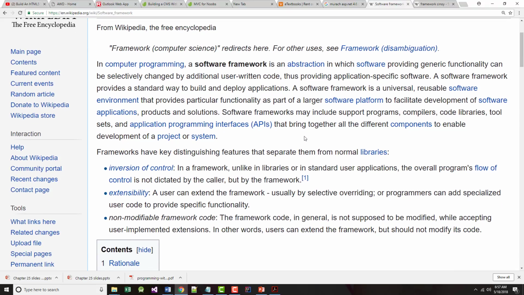So it says in computer programming, a software framework is an abstraction in which software providing generic functionality can be selectively changed by additional user-written code, thus providing application-specific software. The only reason that I showed you this is the actual definition of a framework, a software framework, varies depending on who you ask. All right.